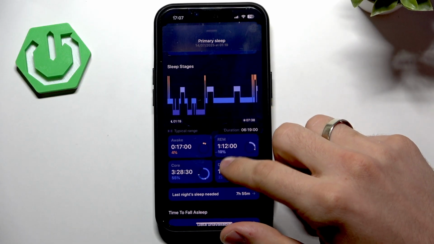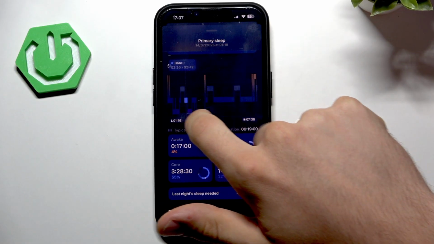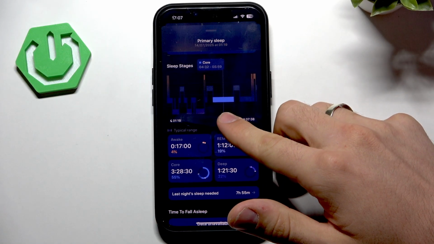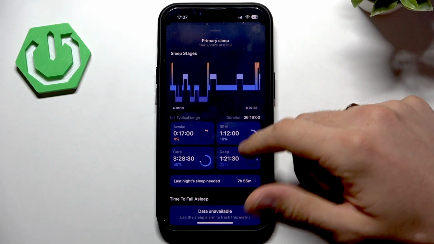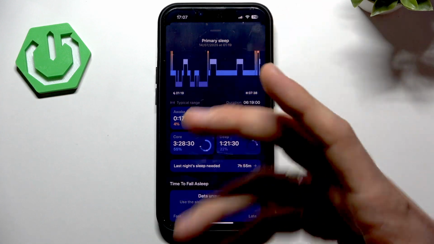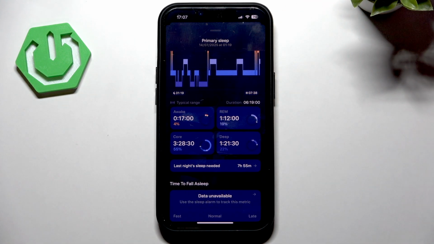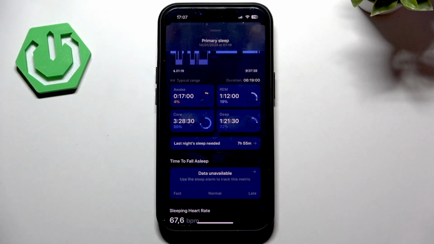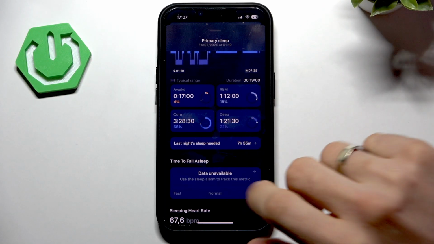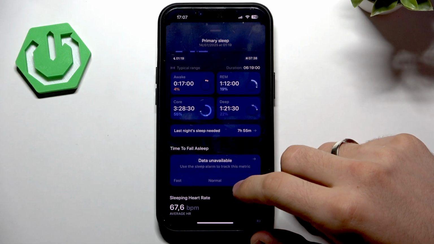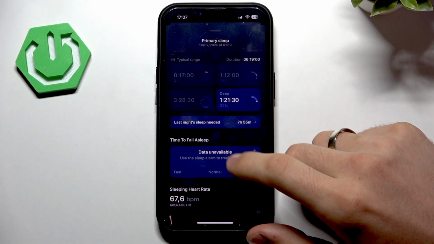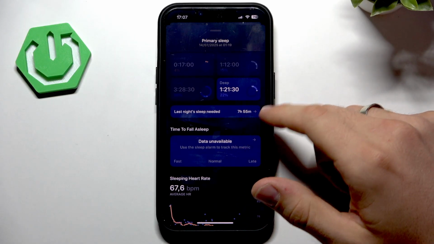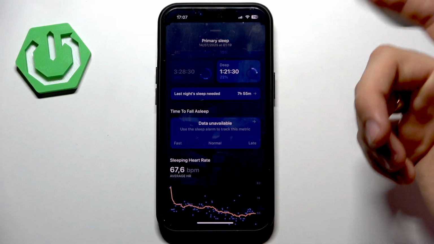Here I have full statistics, for example, this is the sleep zones, REM, core, and so on. Of course, all of this information gets from Apple Health, so it's not, I don't know, like inside information. Okay, awake, REM, core, deep sleep. Last night sleep needed 7 hours. I slept only 6.